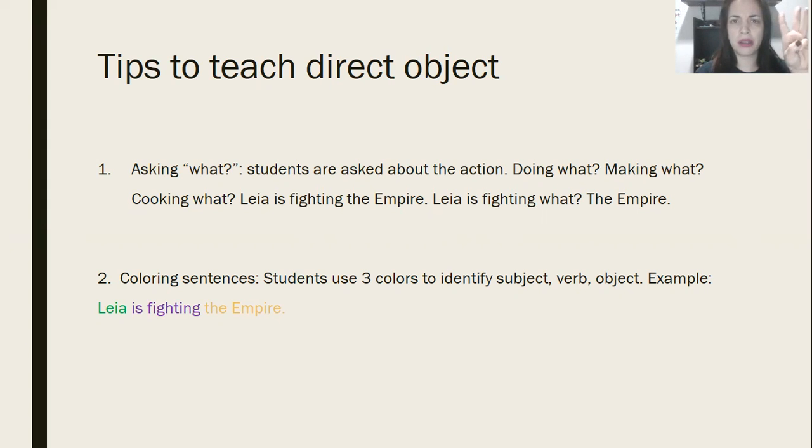What is she fighting? The teacher is teaching the class, is teaching English, maybe is teaching biology. The teacher is teaching what? Biology, English, okay? And number two, coloring the sentences. This is an activity that I really like and I use it with my students. They really enjoy it. They can color the different parts of the sentence using, of course, three different colors.